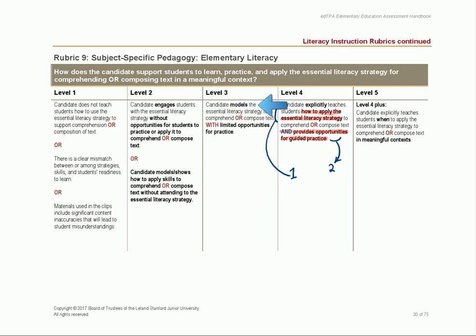Okay, remember models comes with support, so we need to think about that too. Candidate models the essential literacy strategy to comprehend or compose text with limited opportunities to practice. Okay, so this is a lot about you showing kids how to do things, and they get to do something with it. Maybe not much, but you are doing teaching. You are showing kids how to do things. They may not be doing as much as they should be doing with that strategy. All right, let's take a look at a 4.